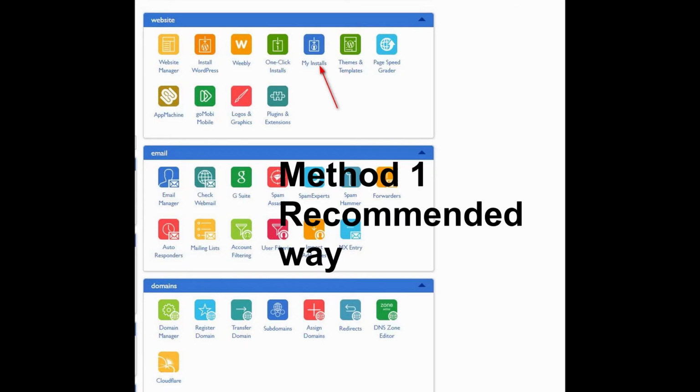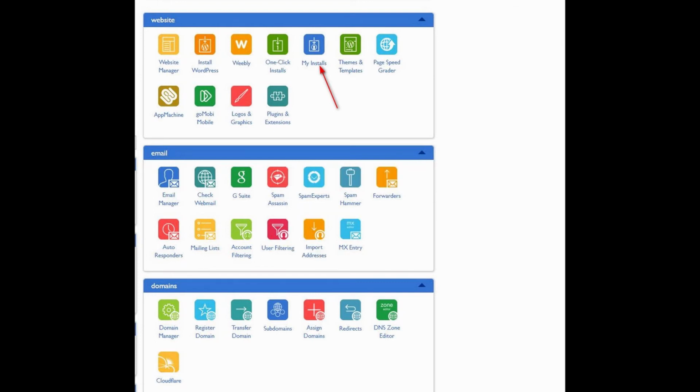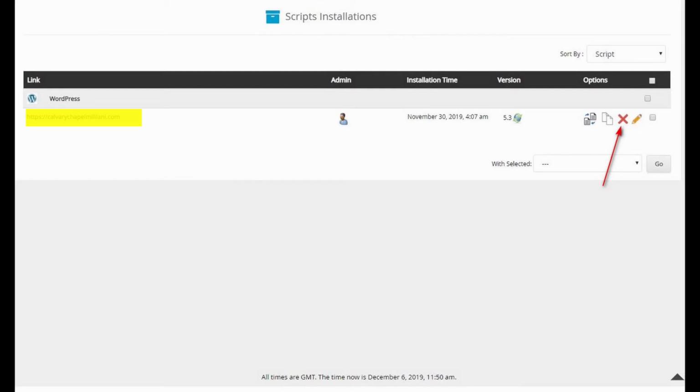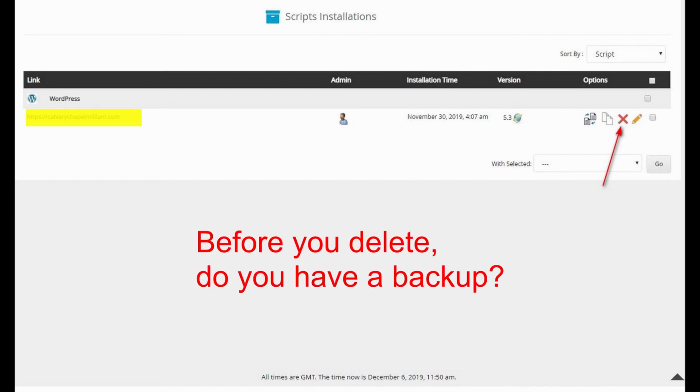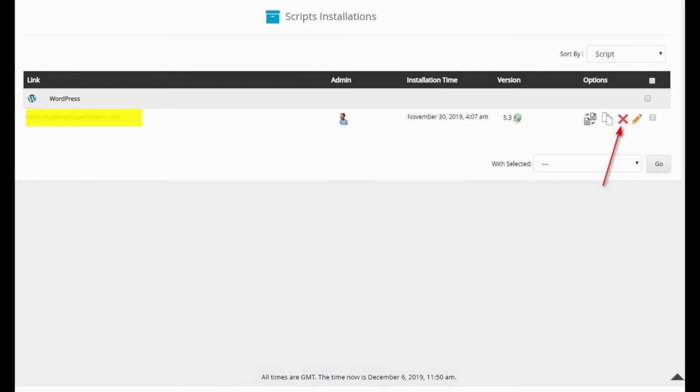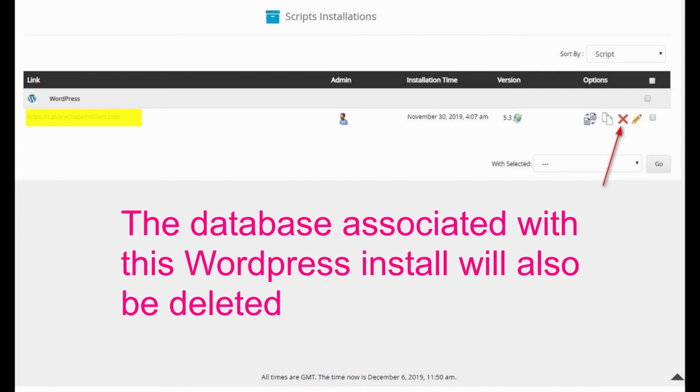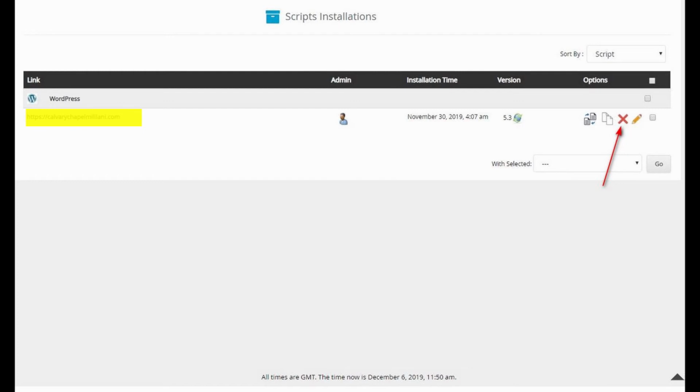The quick and faster way would be to enter your cPanel and go to My Installs. Next, it will take you to all your WordPress installations. And find, if you only have one website, then it's easy. If you have multiple websites on the server, then select the correct website that you want to delete and just click the X button there, as you see with the arrow, and double check that this is the correct website that you want to delete.